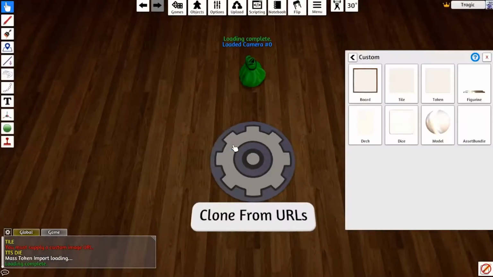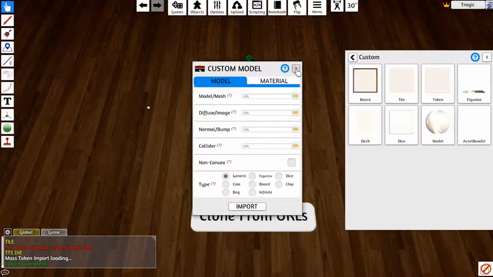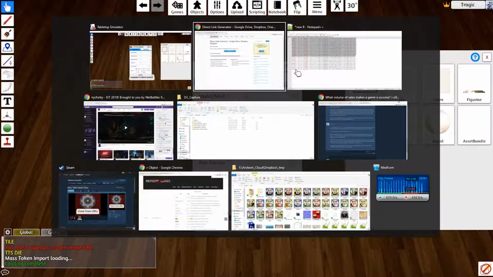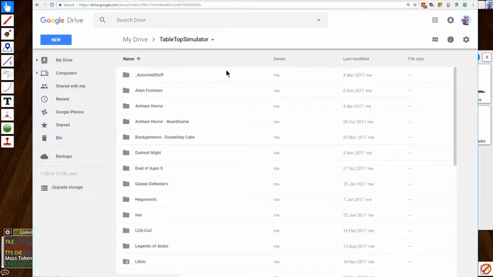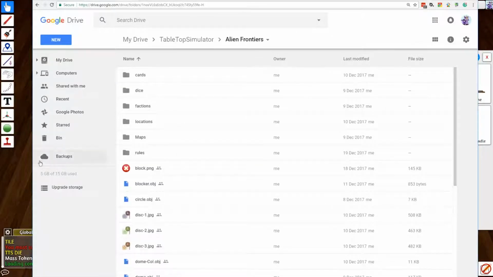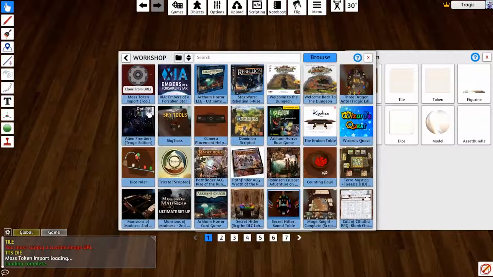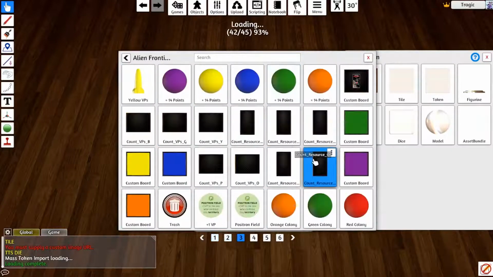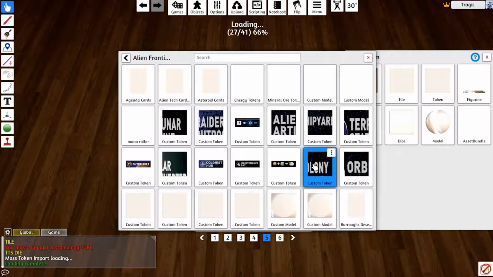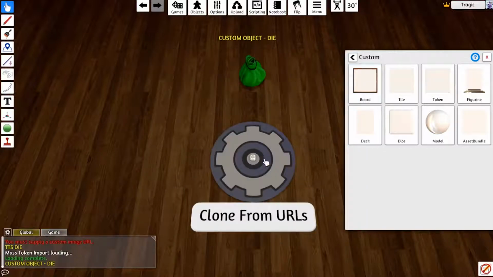So let's have a quick look at custom objects though. So if I make a custom object, what I might do, just to make it visually appealing, is load up a die from my Alien Frontiers mod. Somewhere in here. Okay.